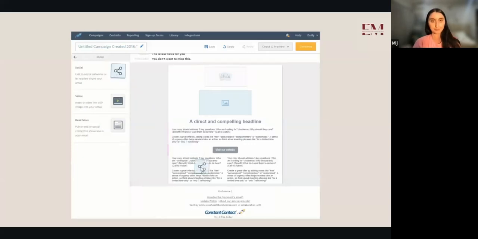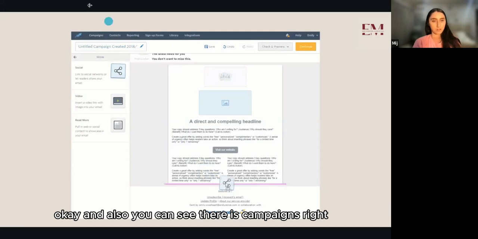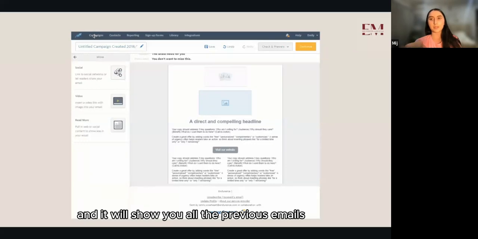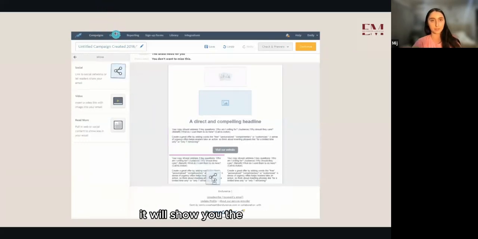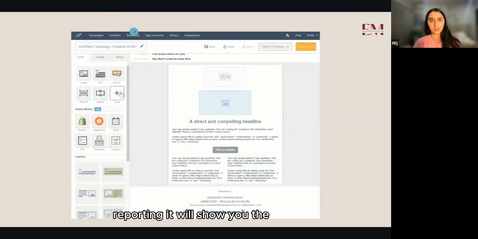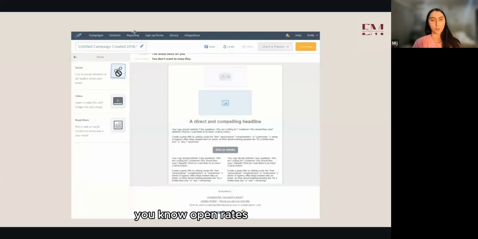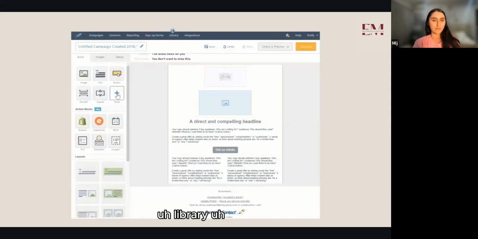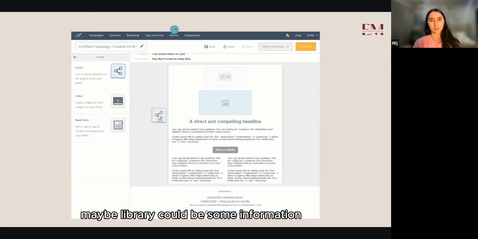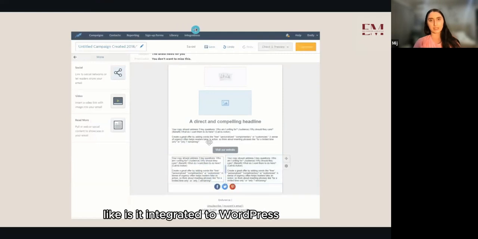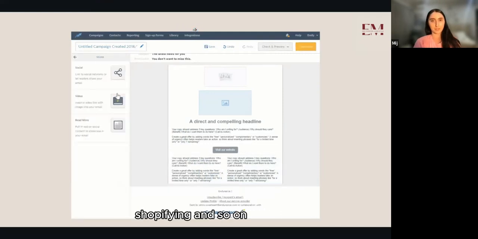Very simple. Okay. And also you can see there's campaigns. You can click on campaigns and it will show you all the previous emails and campaigns that you've sent. Contacts will show you the emails of every person who signed up for the newsletter. Reporting will show you the open rates, click rates, unfollows, and so on. Sign up forms, those people who sign up. Library, I don't know, maybe library could be some information, like tips and tricks. And integrations, like whether it is integrated with WordPress, Shopify, and so on.